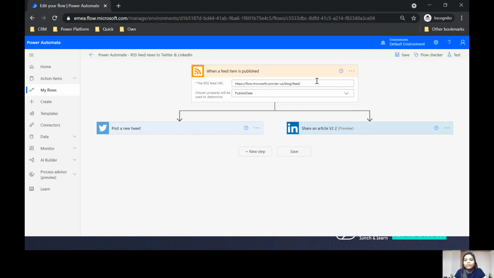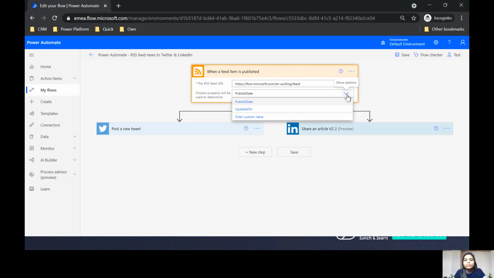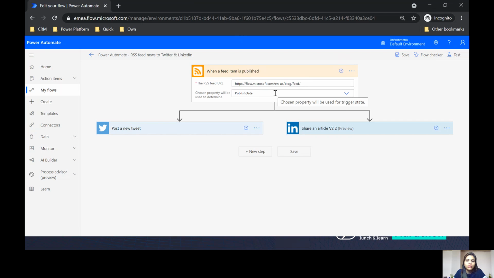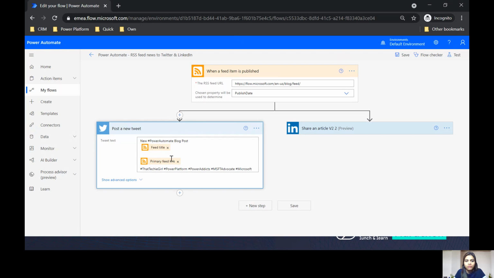Coming back. So what I've told my flow this time is, this is the RSS feed that we are going to use. For the property, choose the publish date. That means as soon as the blog is published and not updated, but you are free to use the updated on. Or if you're very specific for a date, you can use custom value. I was specific for a published date, so I've used it. Now, whenever a new blog is being published under Power Automate, go into Twitter and post it, right?